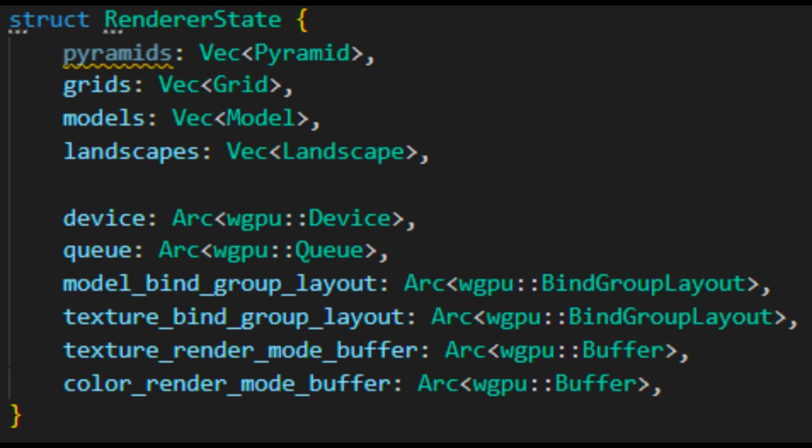Alright, let's get back to the core.rs file. We continue with the renderer state struct. This is what will define what is actually being rendered in our scene. As you can see, there are the assets near the top and wgpu objects near the bottom. Both are necessary for the creation and usage of the renderer state.